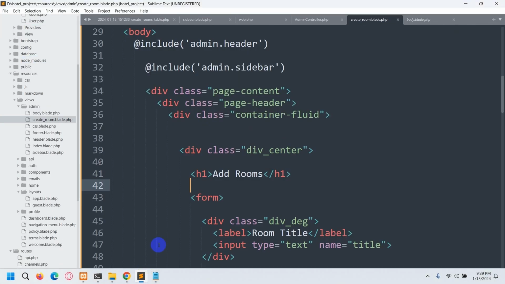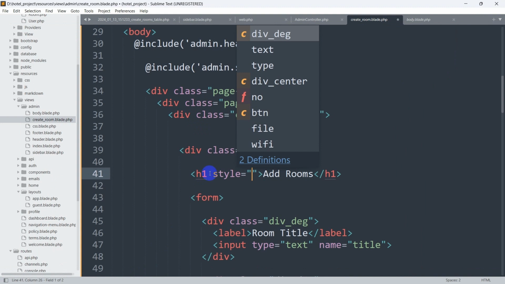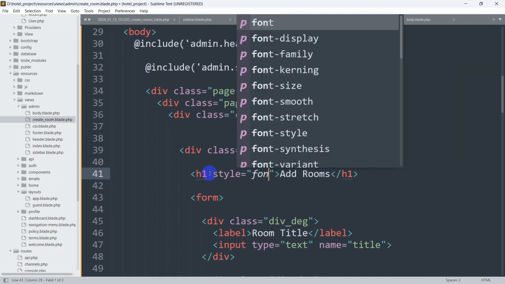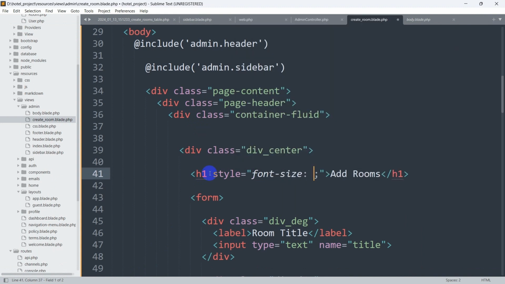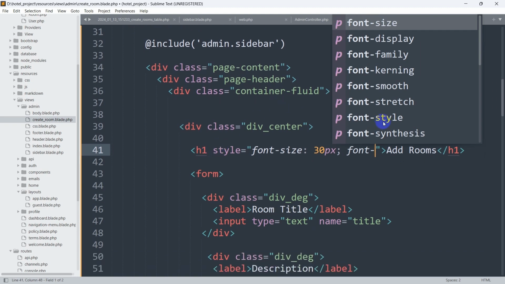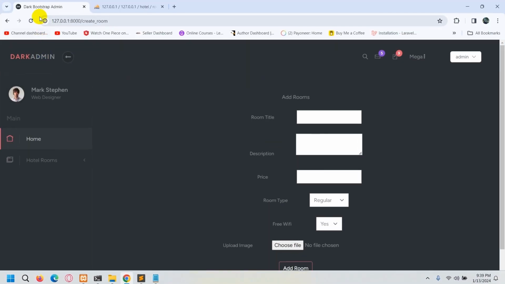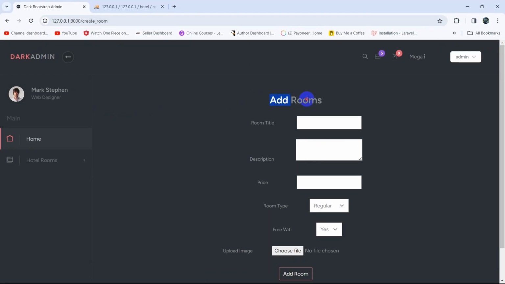We can just add a simple style for this. Let's just say here, mention the style just over here. Let's say font size, it will be 30 px, and font weight, it will be bold. Save, then refresh, and there you go.